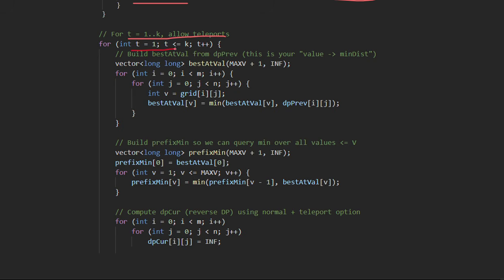So we have used a loop over teleportation t equal to 1 up to k, and then we have used the vector best. In this we store, for all cells whose value is v, the minimum cost of all those cells whose value is v. So best of v denotes the minimum cost to go to the final cell from all those cells whose value is v.